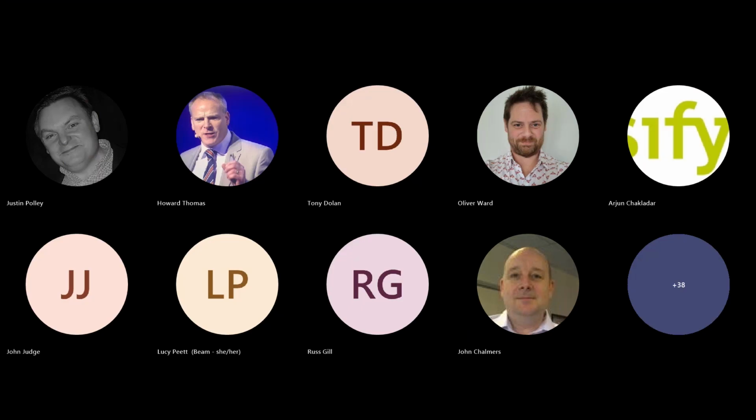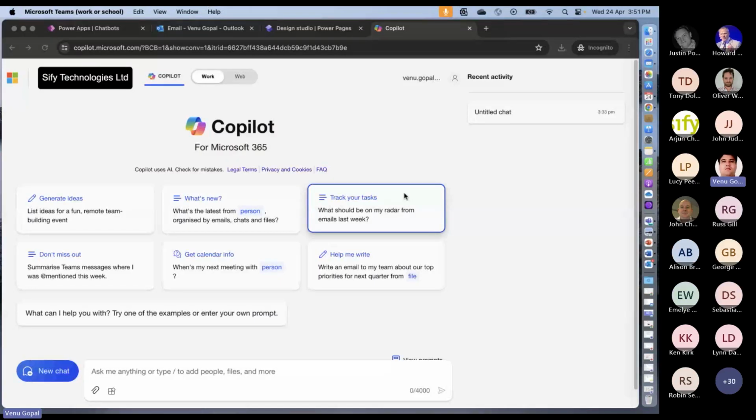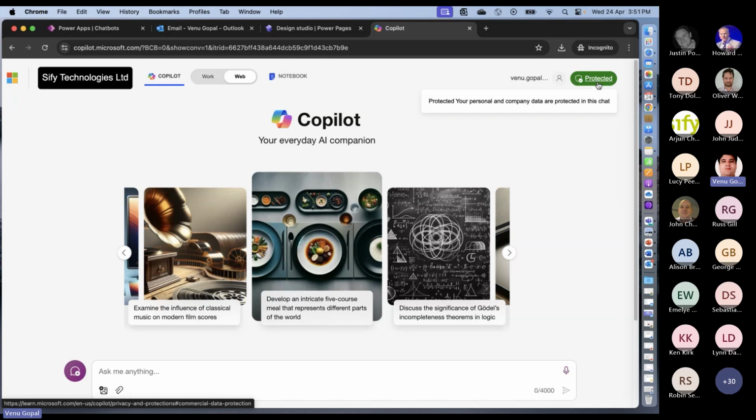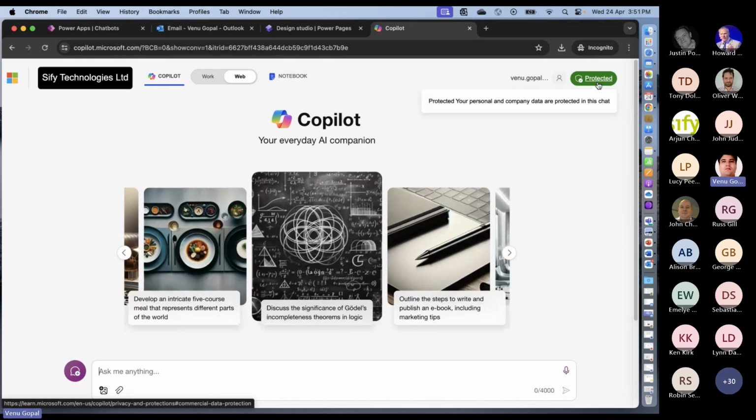So here is a small demo which will help you understand how Copilot can make your life easy. I'm just sharing my screen, and now you can see my screen. This is the view for Microsoft Copilot, which comes in two modes. One is the web mode, wherein you would be able to get into the web. And if you see this little icon out here which says protected, it's a protection for your private data.